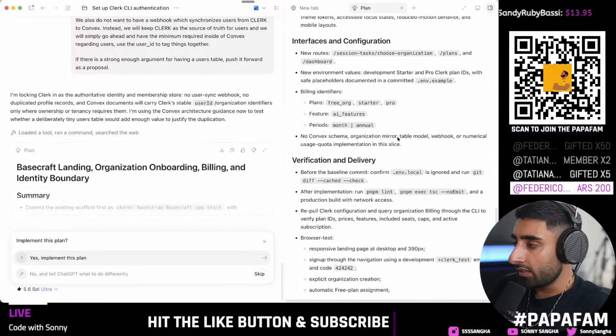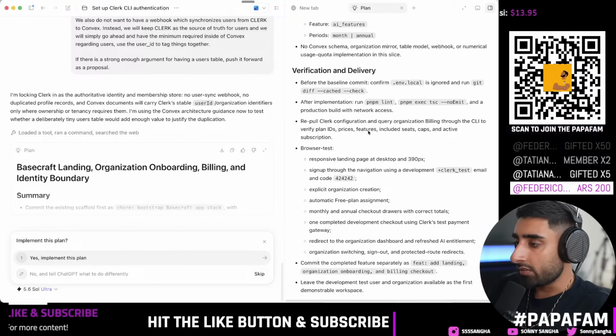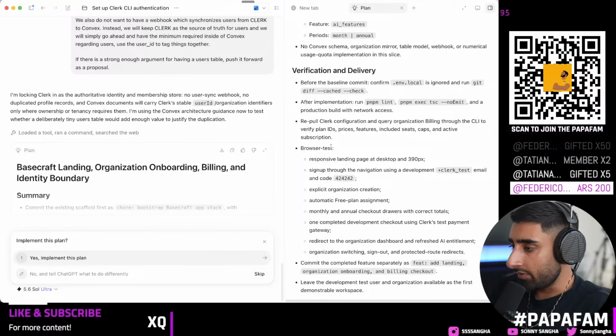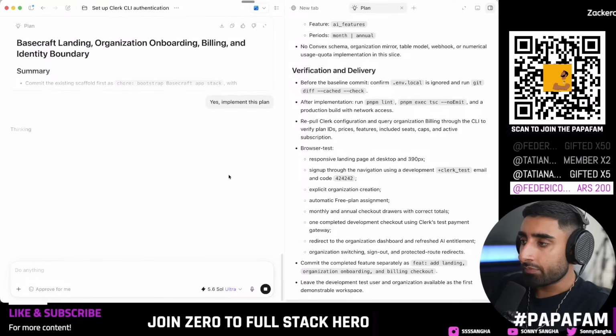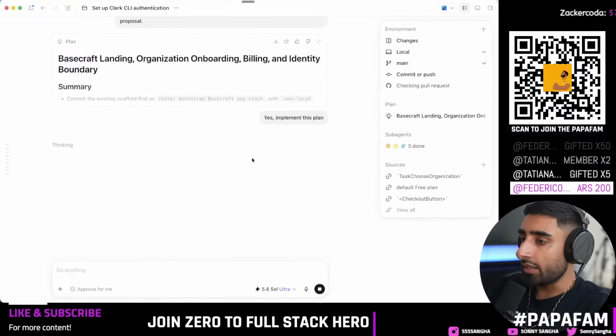Cool, this is all great. Interface and configuration, session task, choose organization, plan and dashboard. And then verification delivery is just going to do a bit of testing. So cool, implement the plan. Let's go. So I want to implement that plan. Let's go ahead and do that.